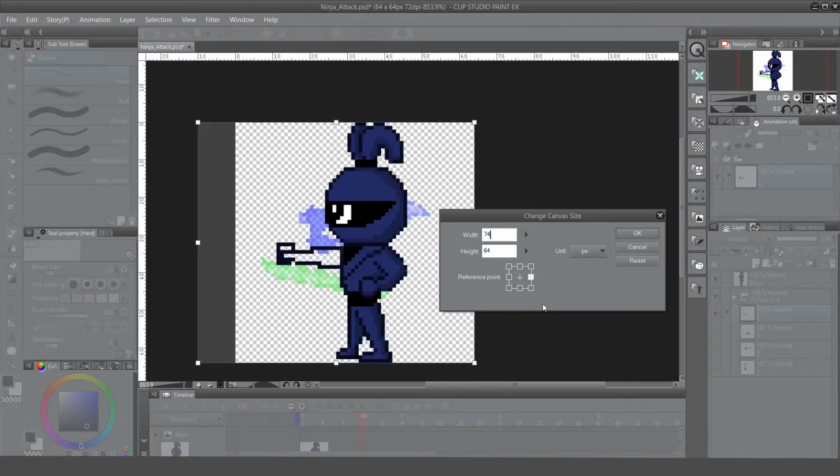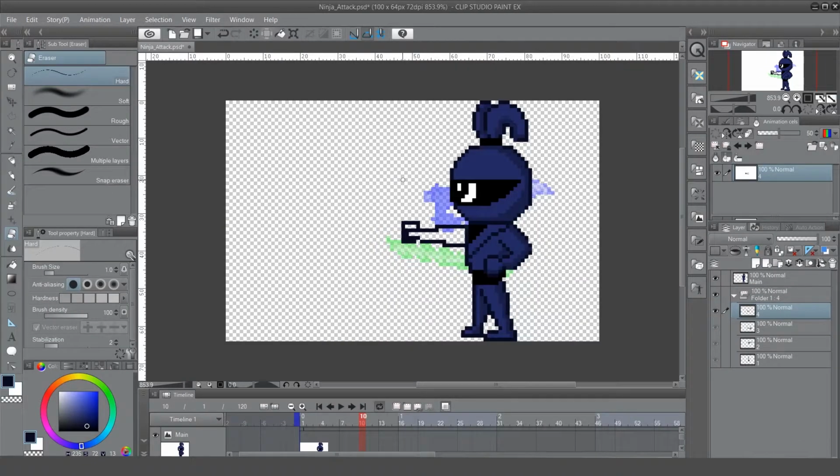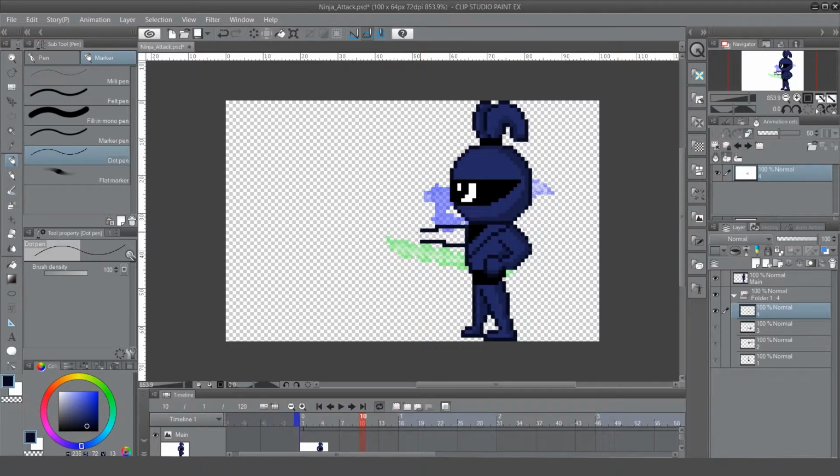And one of the things I really like about Clip Studio is it previews what that size change is going to look like. So it takes some of the guesswork out. So now with a 100 pixel canvas, I actually have enough room to have his sword extend out, you know, like you would if you were swinging a sword. So I'm just going to rough in the sword here a little bit.